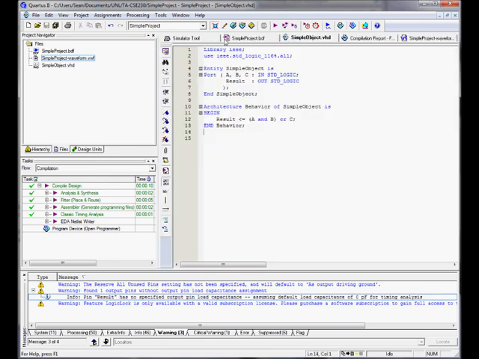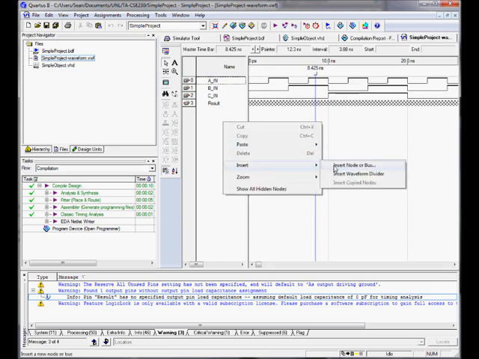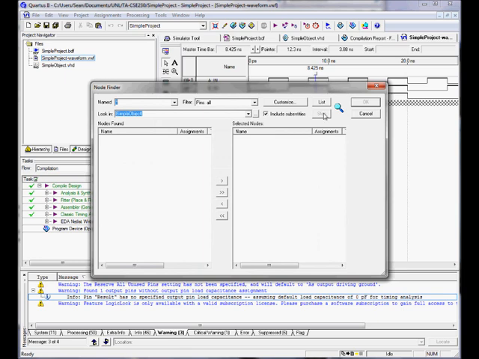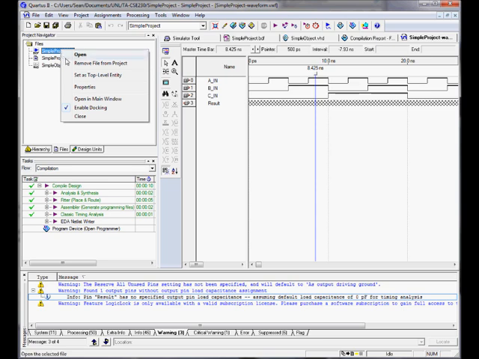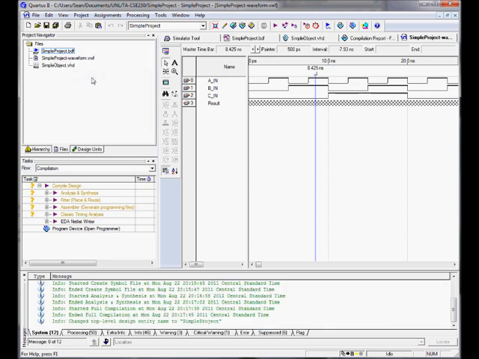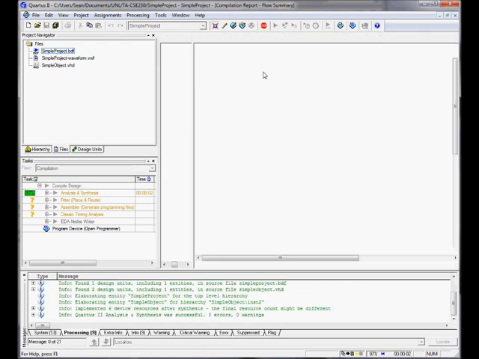So once again, we'll come into here, insert node or bus, node finder, list. Oh, excuse me. I know why this is doing it. Again, it caught me. Because I compiled that and this wasn't the top level entity, it was compiling our simple object VHD. So we'll go back to him, make him the top level, and try again. And I will apologize for wasting a minute and a half of your time on that. Okay, so now we're good to go.